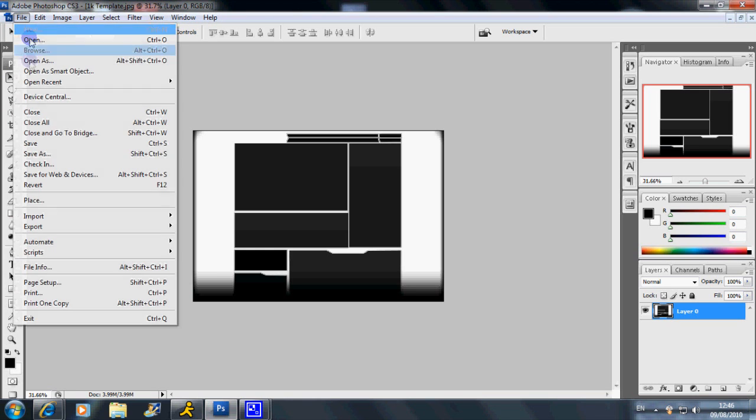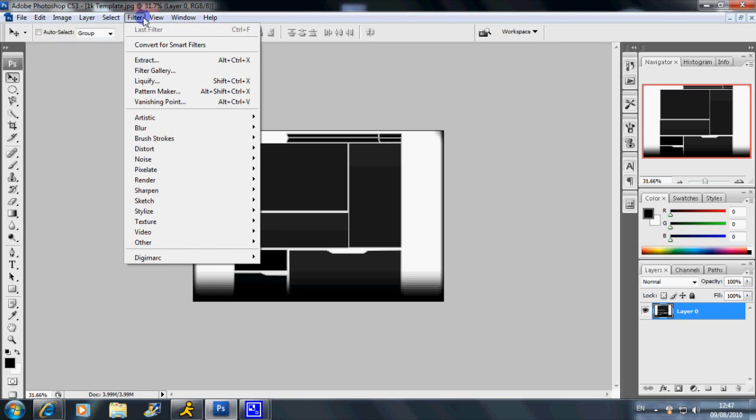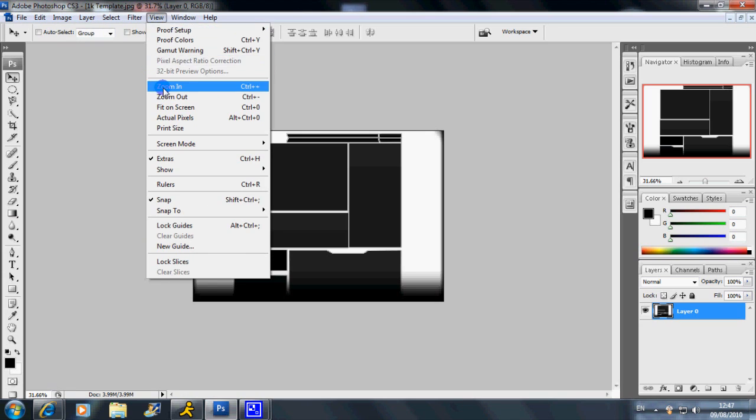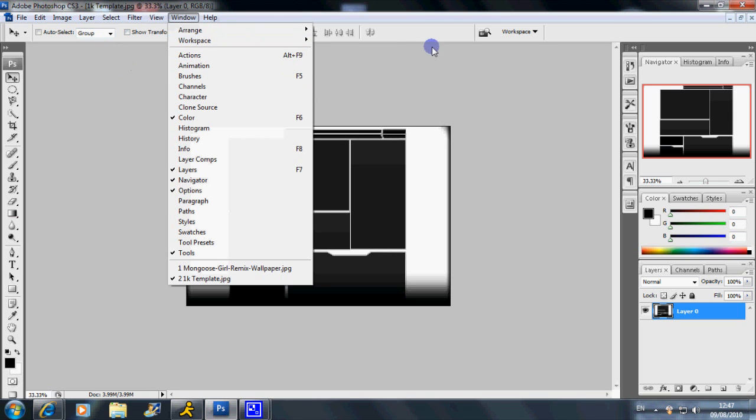We have file, which has open projects and stuff. We have the save bar in here, and we have loads of other advanced stuff, including all of these, which are also advanced. Also here, guys, we have the zoom in and zoom out bar, which obviously zooms in and out of our picture, and we have more advanced stuff.